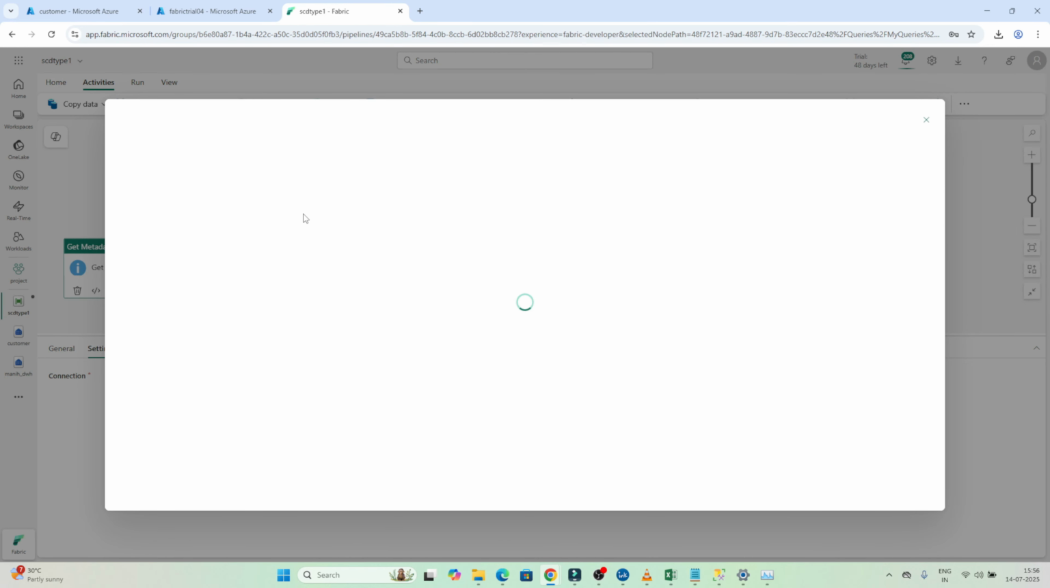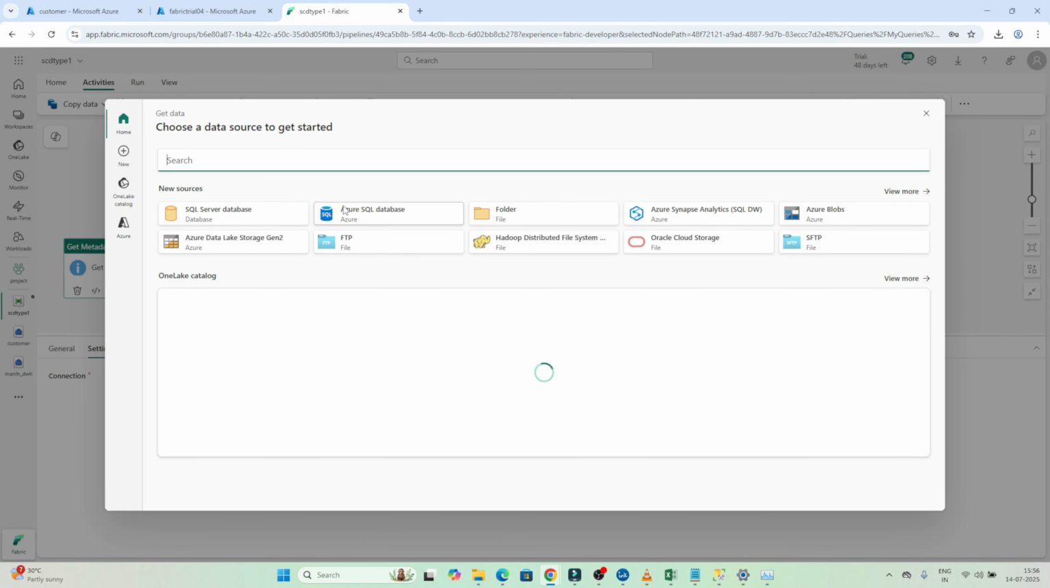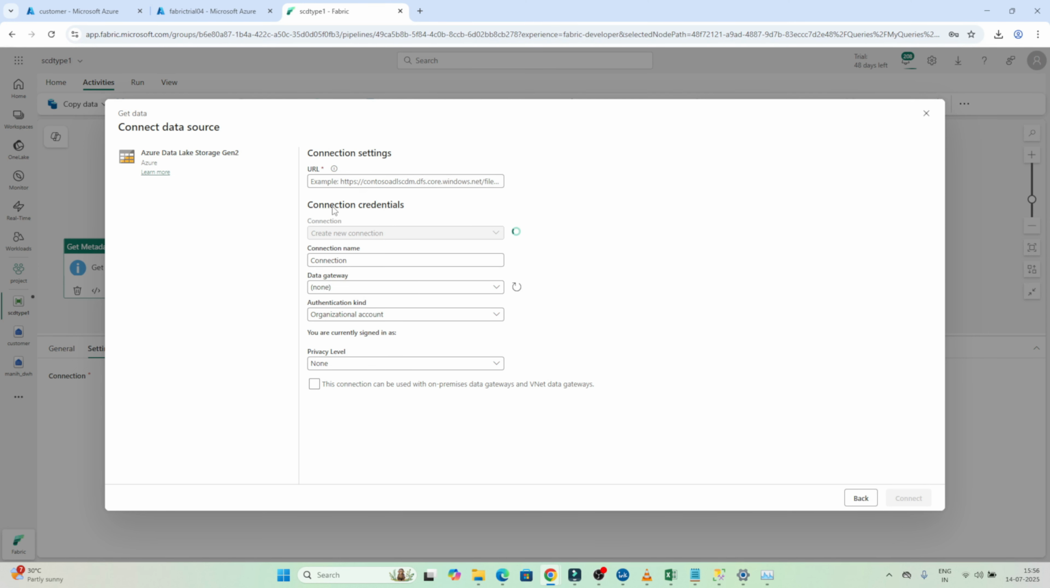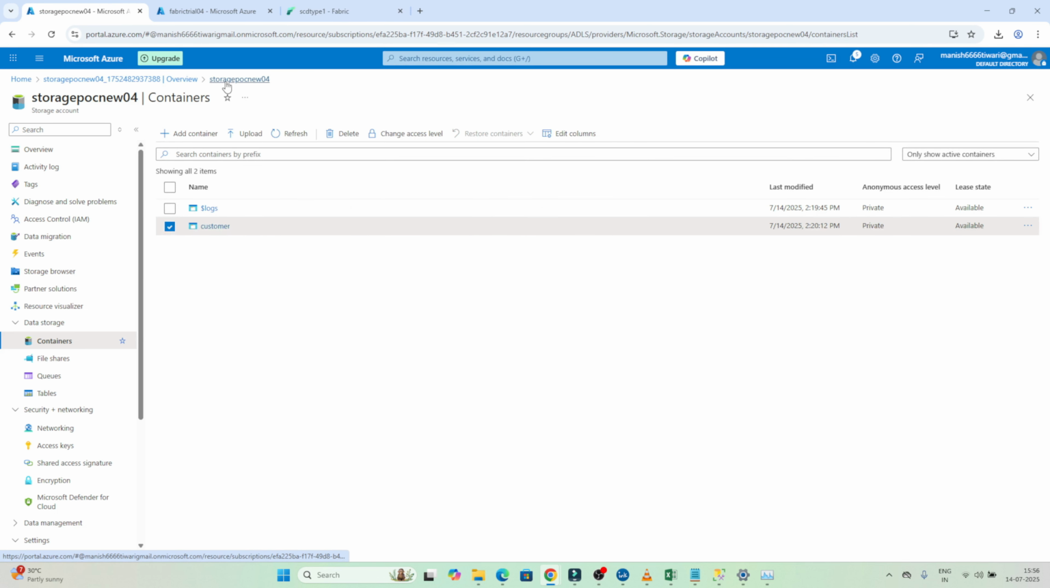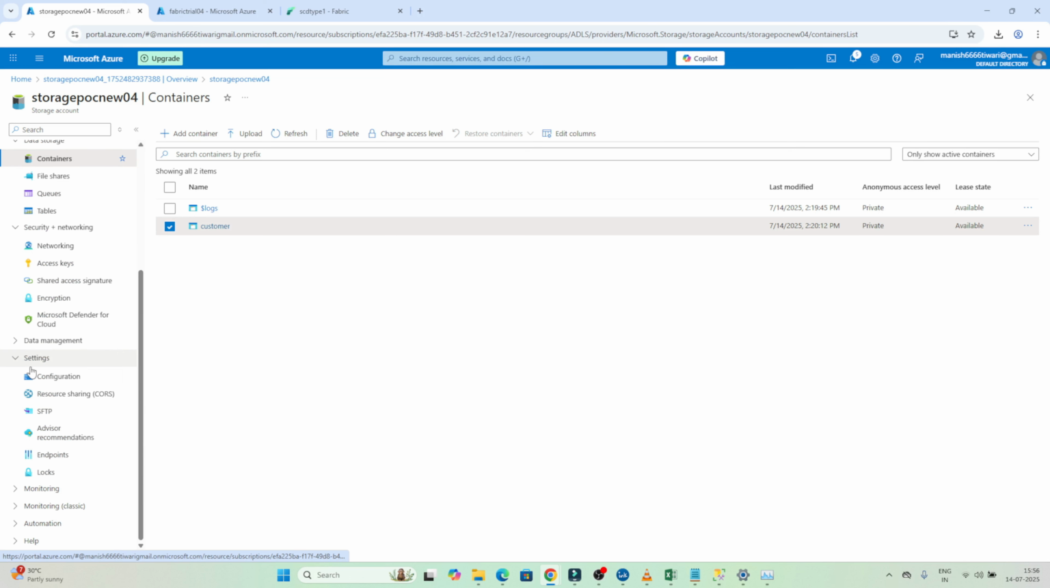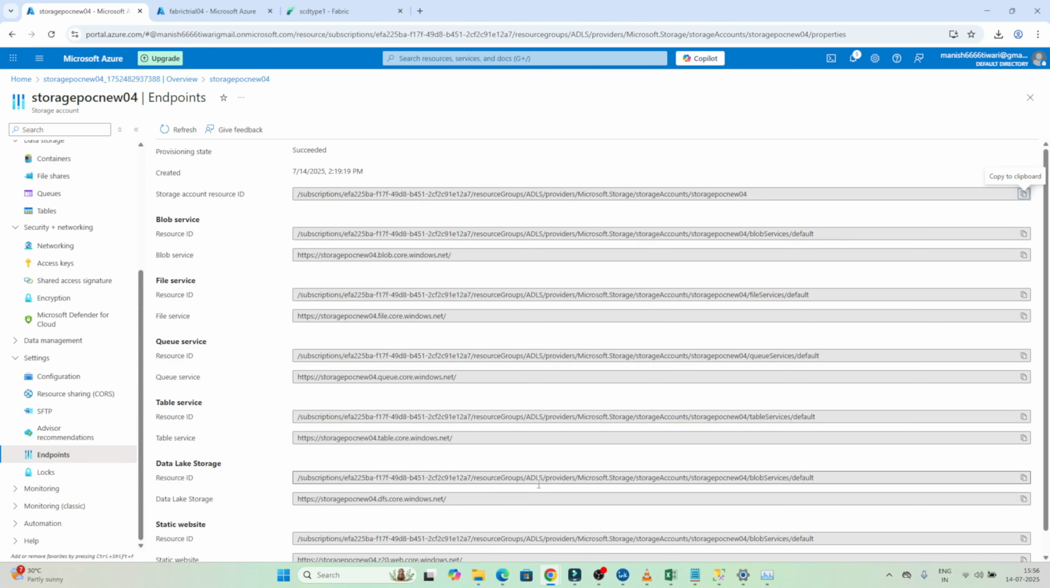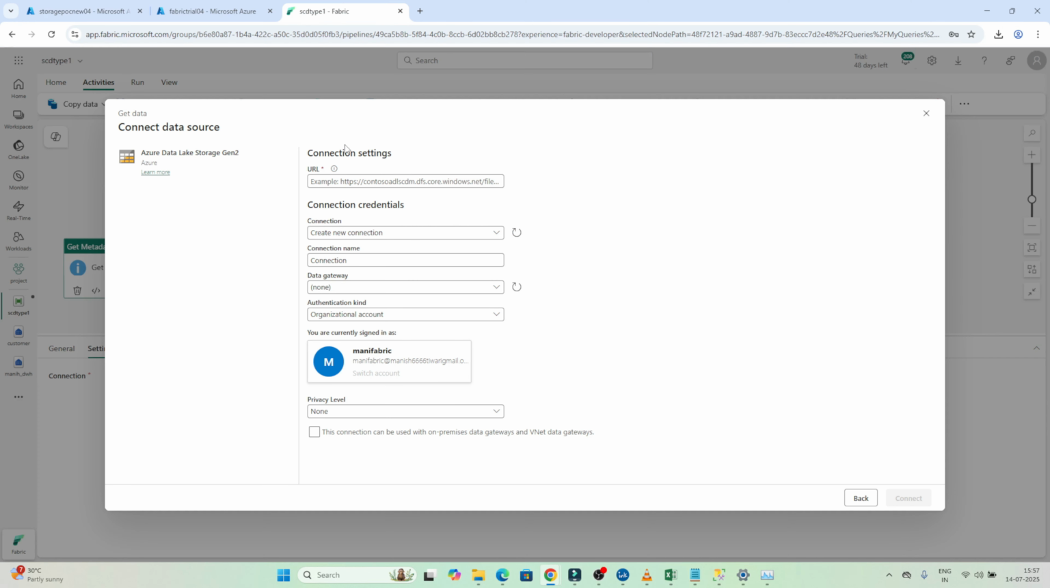Our file is available in ADLS, Azure Data Lake Storage, right? So if you have to connect with that, first you have to establish a connection. You have to pass the URL. So this is the storage. First go to your storage account. At the bottom you will see one settings option. You have to click this setting. Click on the endpoint. After clicking on the endpoint, you can see Data Lake Storage. The second URL you can copy and paste into the URL option.